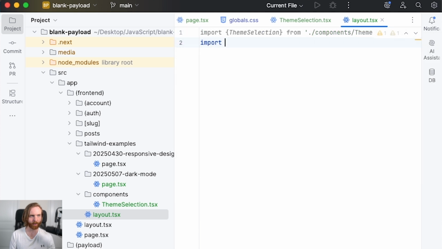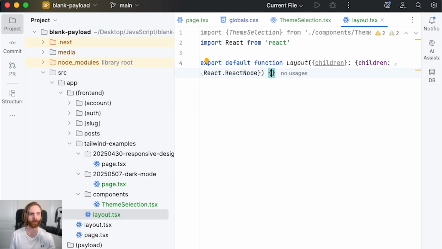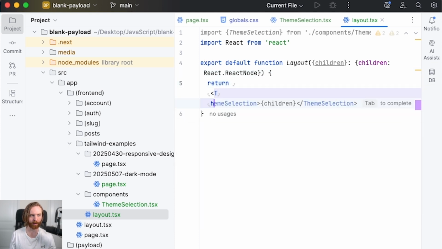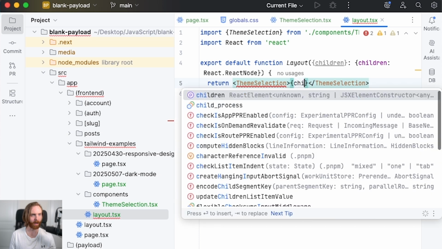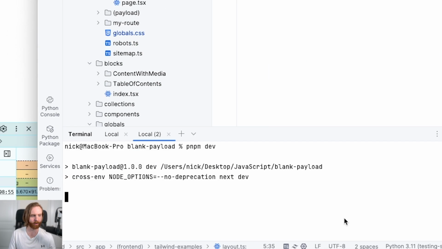And then we're also going to import React from React. Now we can export our default function called layout, which will take our children with the type of React node. And then we can return our theme selection and have that wrap around our children element here. Now we can spin up our development server.